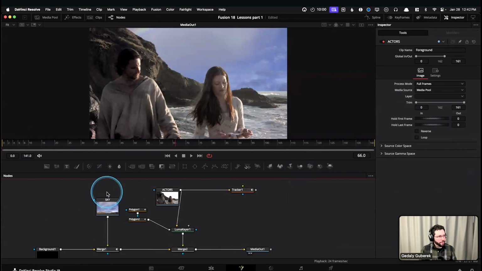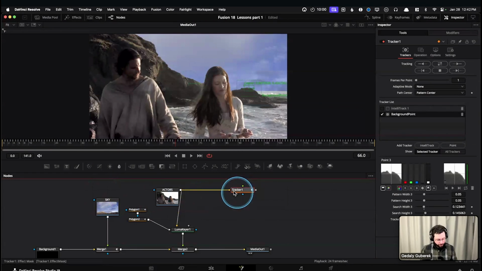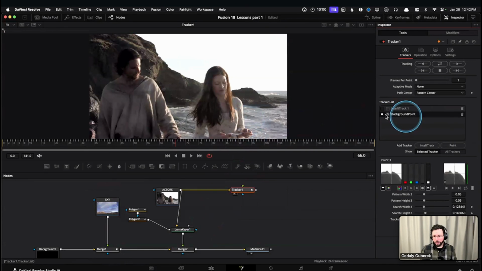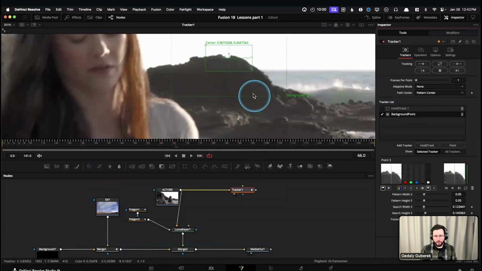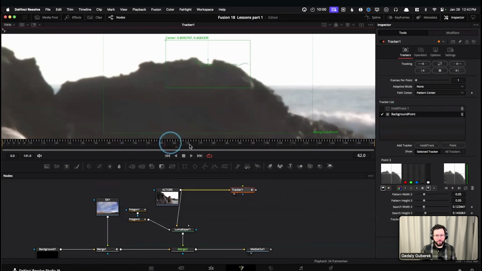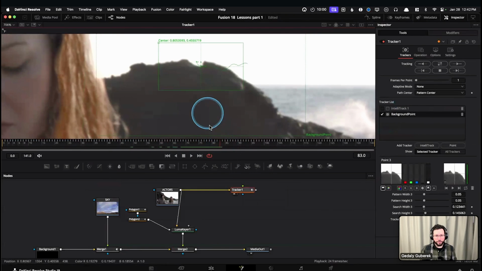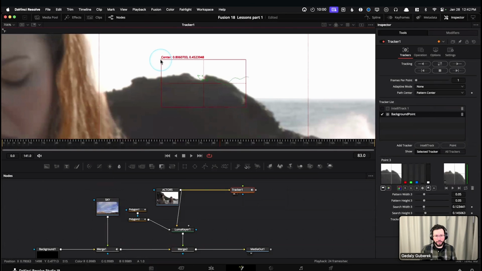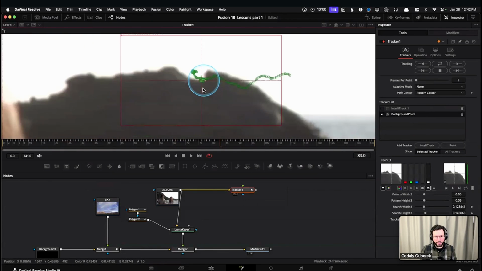Lucinda's asking, can you manually adjust keyframes from the tracking tool? Yes, you can. If you're using the point tracker, and I have that here, I could, if this is way off for some reason, once the track is done, I can move this around. Actually, it's not that. I'm not moving a tracking point.